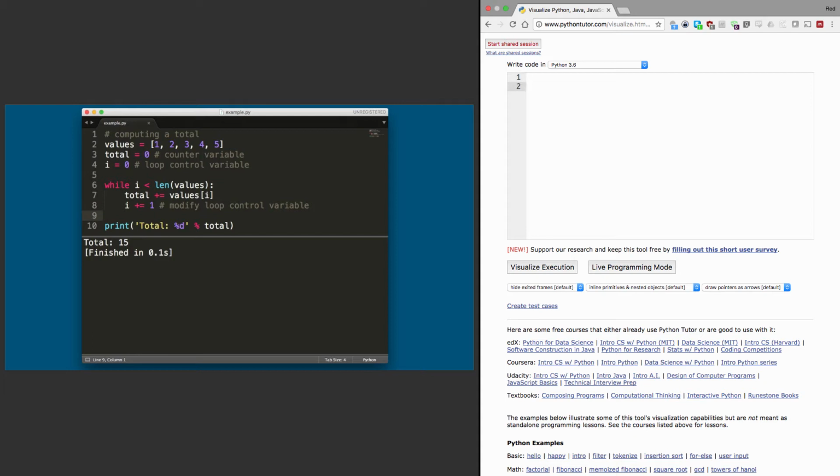Alright, so just to get this set up, we're going to start off with a container that has some values in it. So 1, 2, 3, 4, 5. And then, similar to the previous one, we're going to want a counter variable. So I'm going to call this total in this situation. We're going to use this as a counter. And then we're going to need a loop control variable. And lots of times loop control variables are called I.